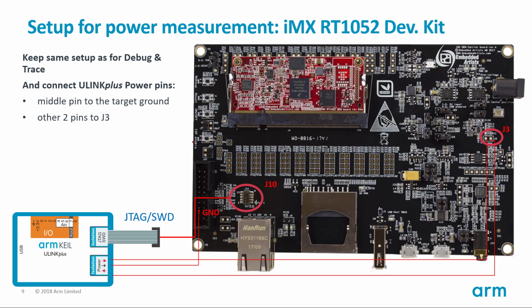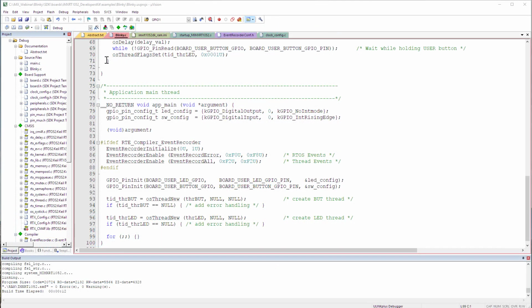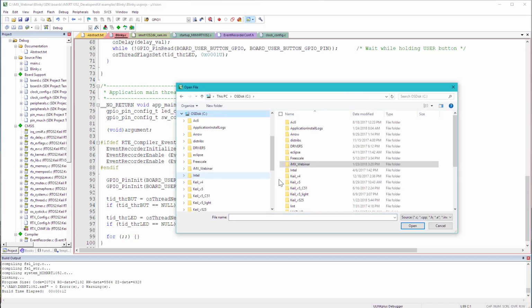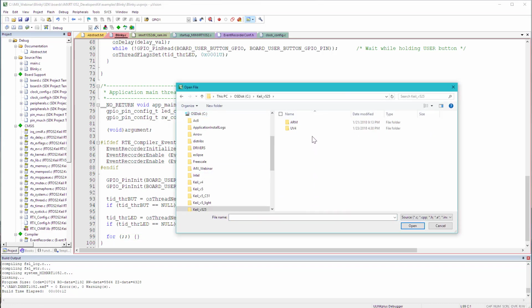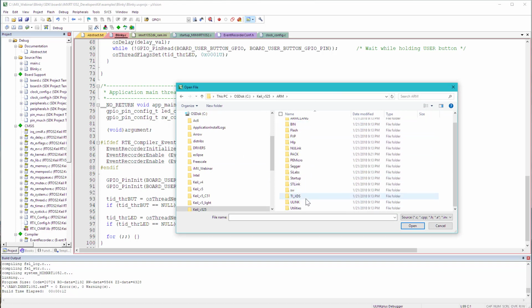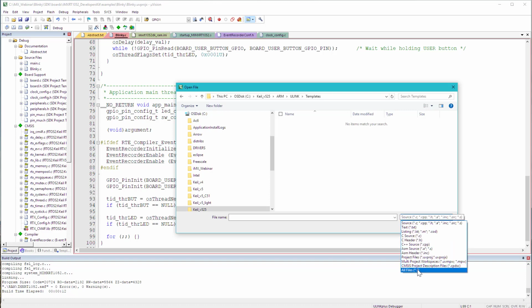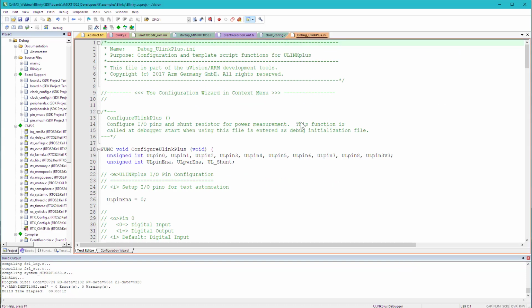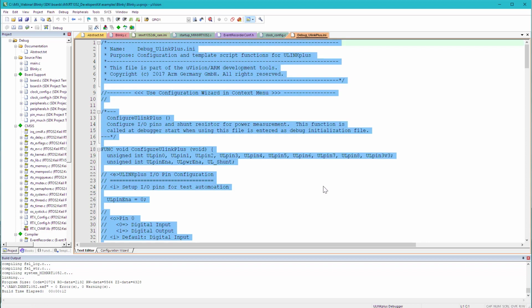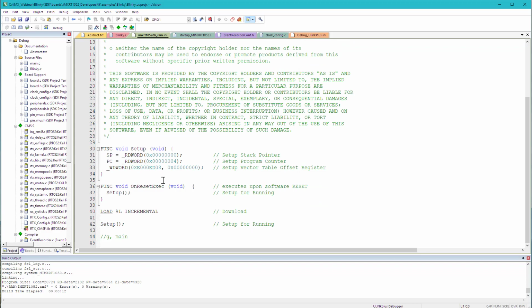Next, we need to configure power consumption in our MicroVision project. The easiest way to do this is with a special debug initialization file. We can find its template in the MDK installation directory. Then go to Arm, ULINK, Templates, and view all the files. And here it is. I just copy its content directly into the debug ini file that we use for RAM programming.